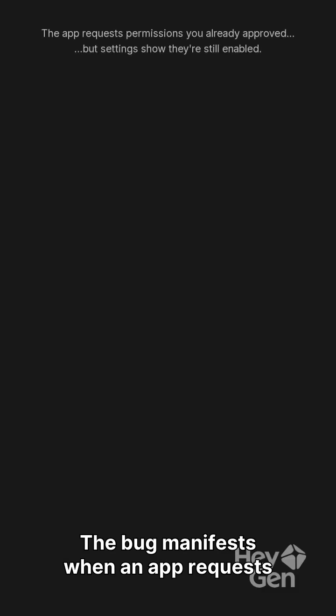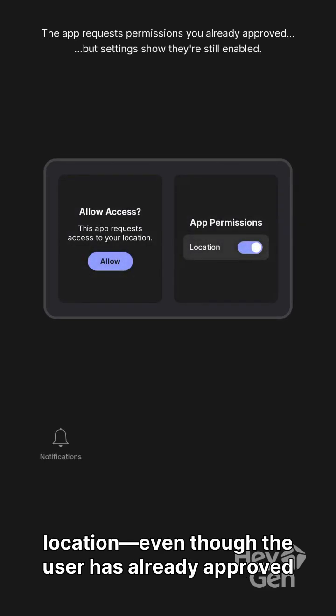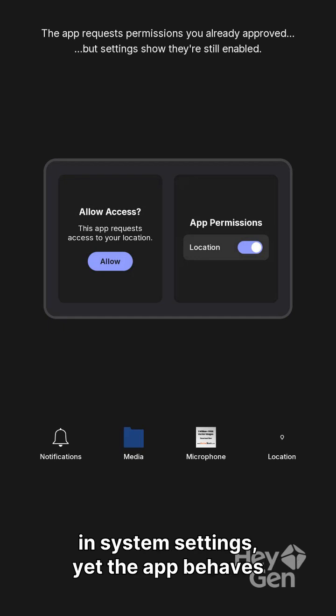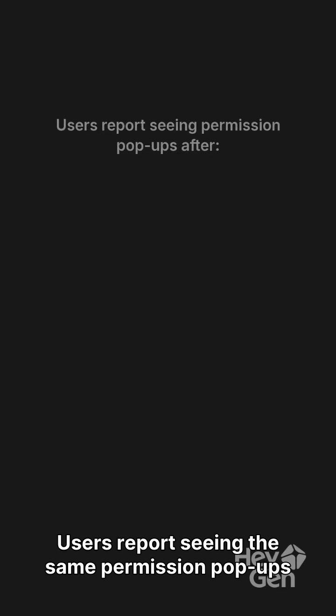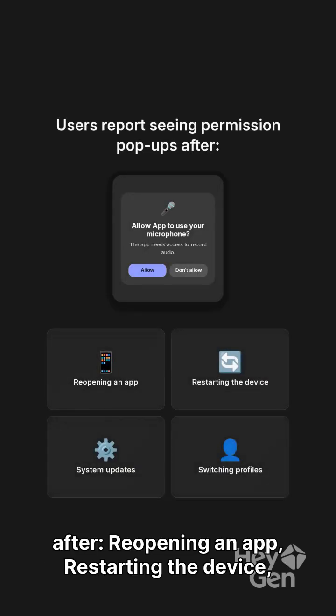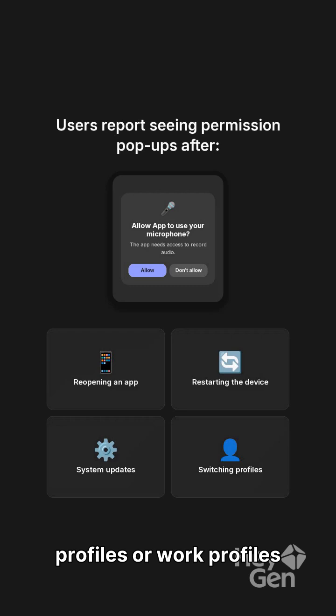The bug manifests when an app requests permissions, such as notifications, media access, microphone, or location, even though the user has already approved them. In some cases, the permission appears enabled in system settings, yet the app behaves as if access was never granted. Users report seeing the same permission pop-ups after reopening an app, restarting the device, system updates or security patches, switching user profiles, or work profiles.